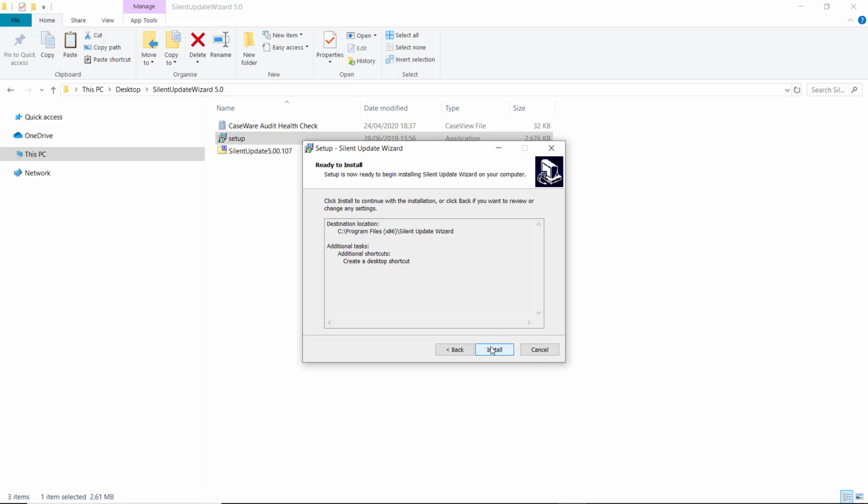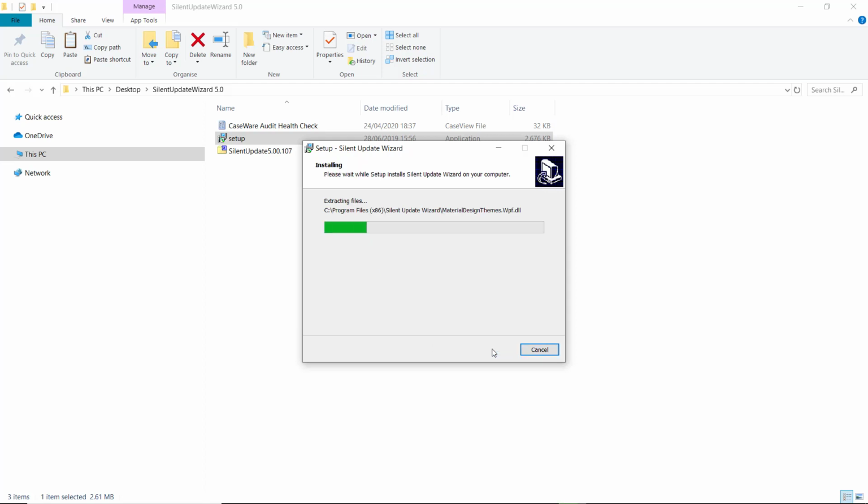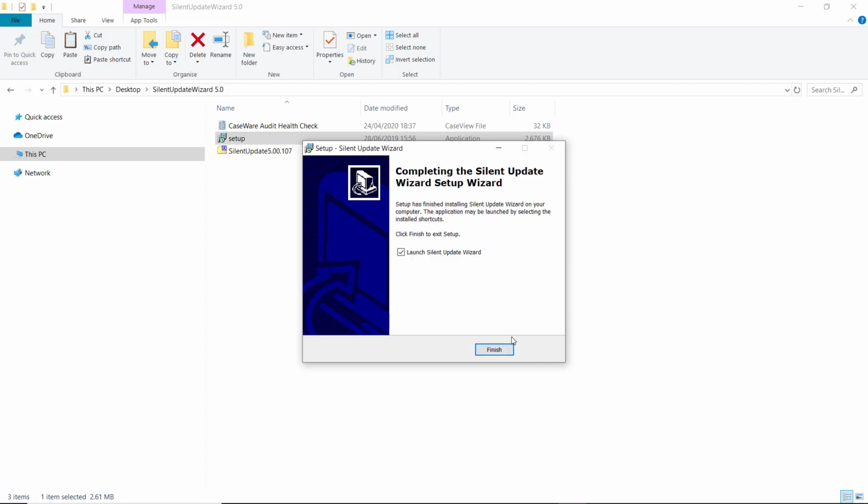You can do a final review of the settings selected and then select Install. If you select the tick box, clicking on Finish will then launch the Silent Update Wizard, which is now ready for you to use.